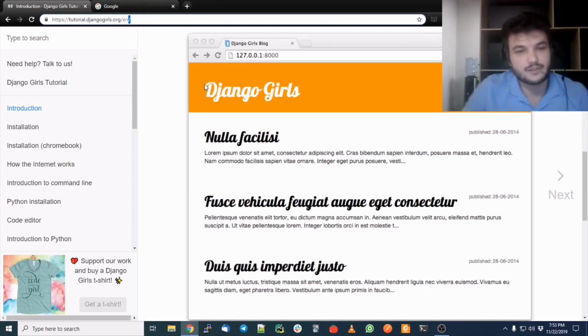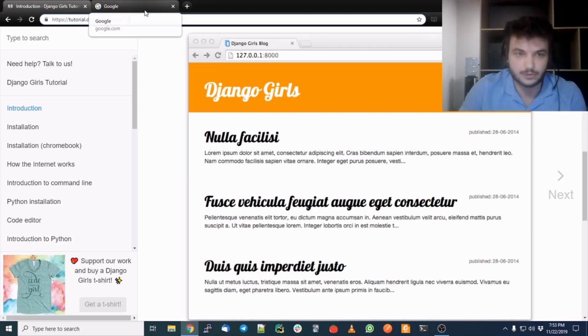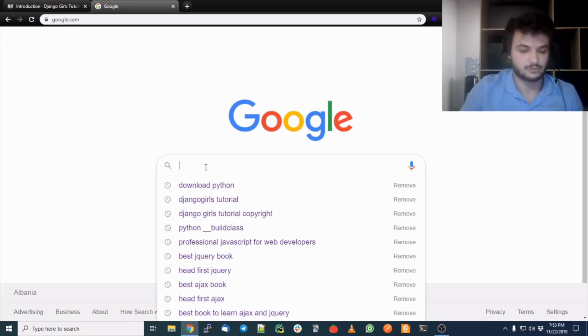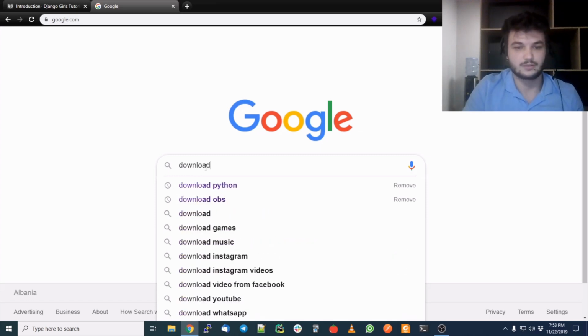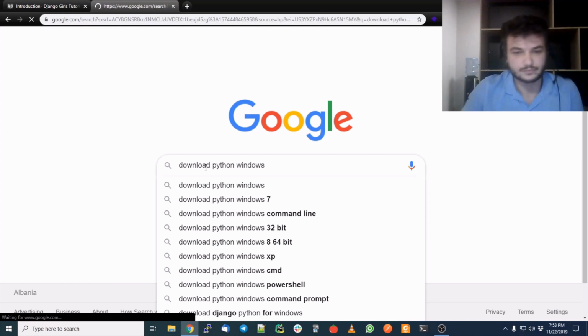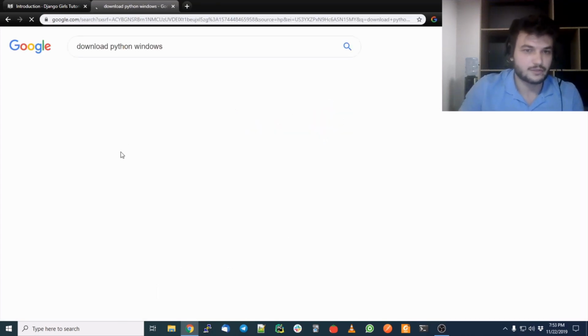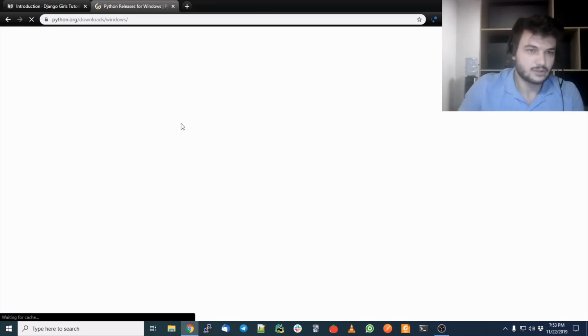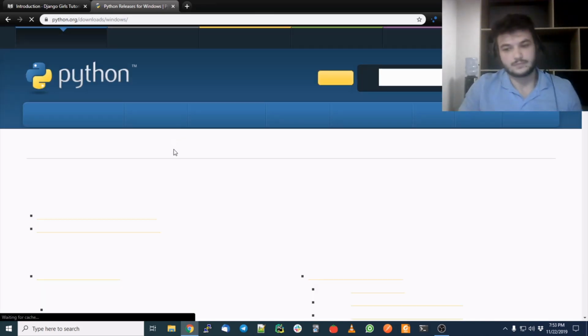So, first things first, we want to install Python on our machine. So, let's go to Google and download Python for Windows. You can just type in download Python Windows, and in the first results you should see Python releases for Windows. Click on the first link you see.